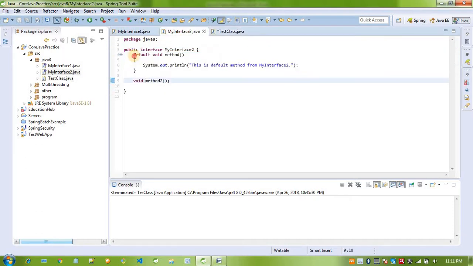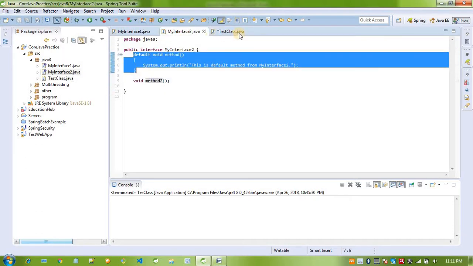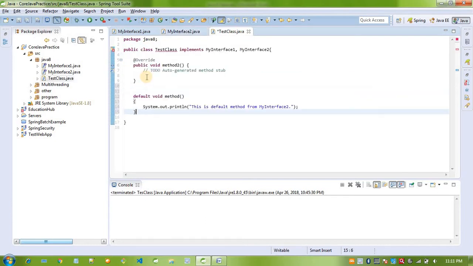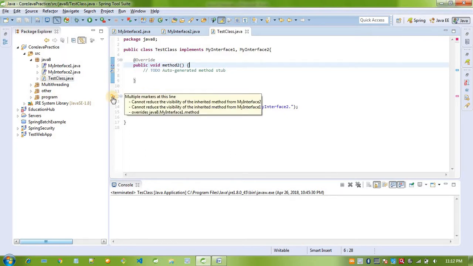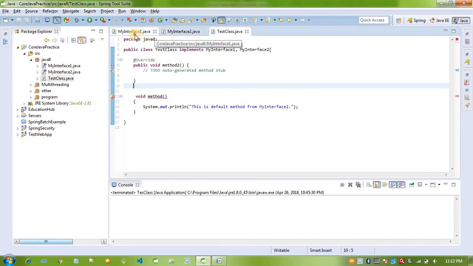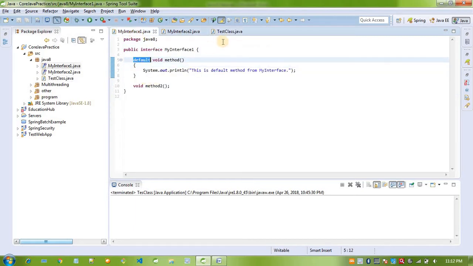Let's override this method. Let me copy the method here, let me put it here. Now this I have overridden, right? So let me just remove default from here. Why is this creating the issue? Void method cannot reduce the visibility of an interface method from interface. Okay, so this is the visibility issue because I have made this default, right? This is the default method.